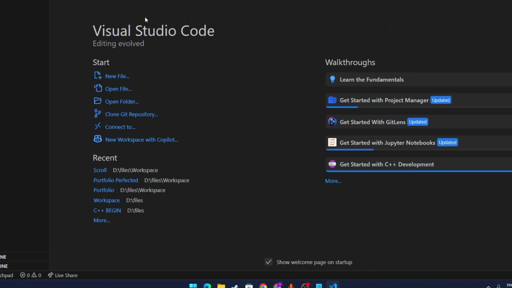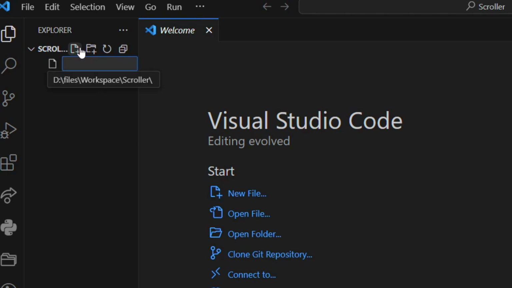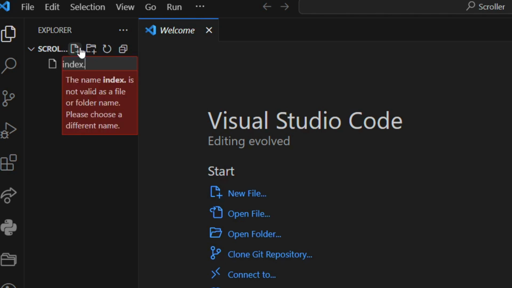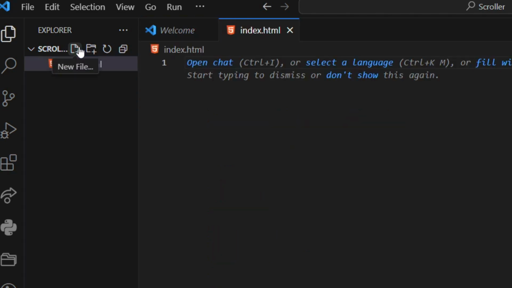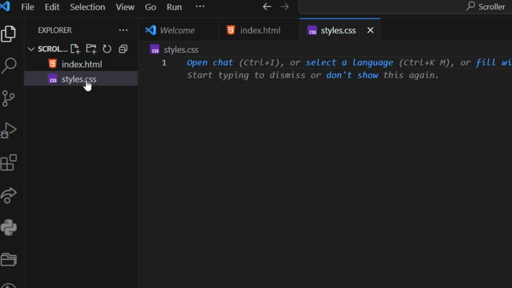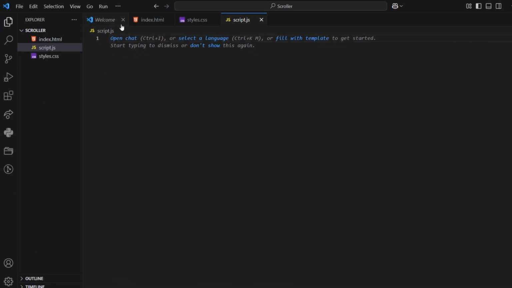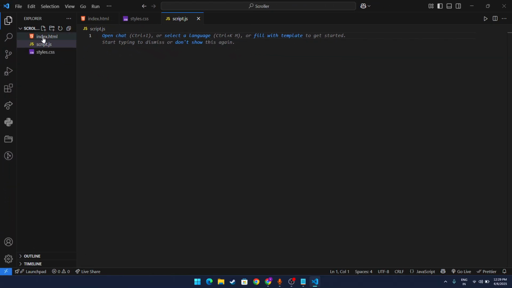You have to make 3 files. The first one is HTML. So you have to make index.html here, first one. And the second one, you already know that, styles.css. And the third one, you already know again, it's called script.js. So these are the basic files we need to make. Now let's put the code here.